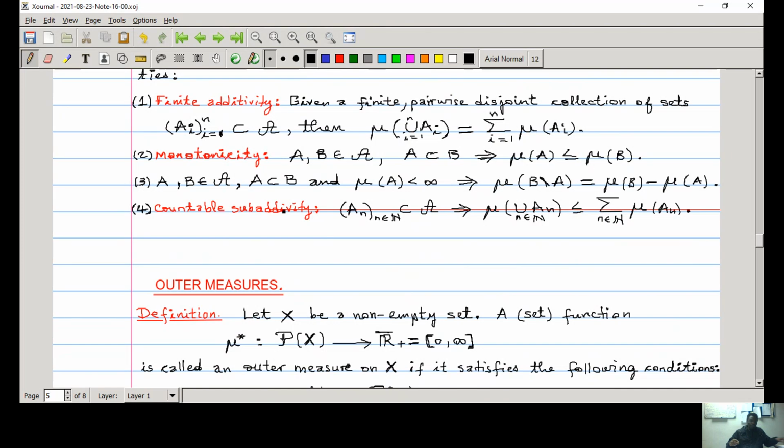Okay, so there are two other properties that I didn't write here. I can quickly add them. The first one is what we call continuity from below.